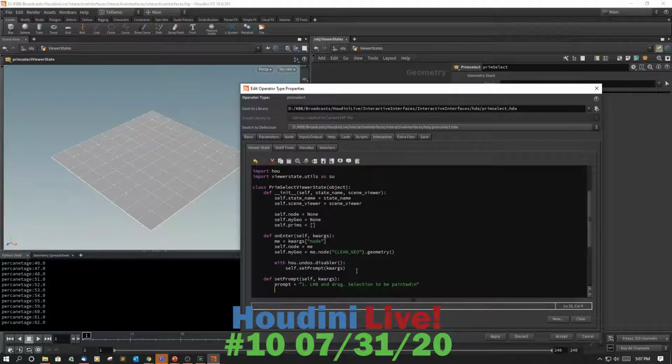And then let's call the scene viewer. Okay, self.scene_viewer.set_prompt_message. All right, and then we're going to send it the prompt. Okay, you're going to say, hey, wait a second. Where's scene viewer? Up here, we declared scene viewer to be the scene viewer as called from the constructor. So this is part of our class, and so we should be good to go.